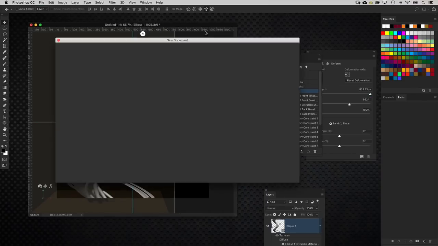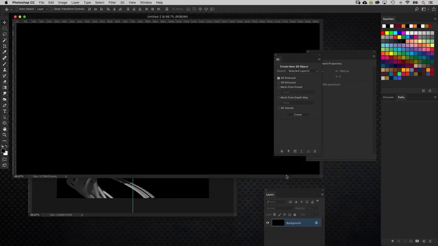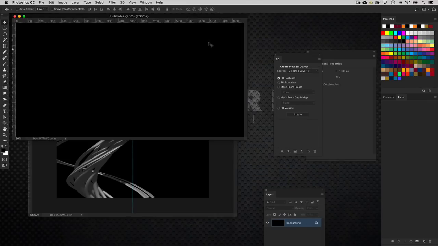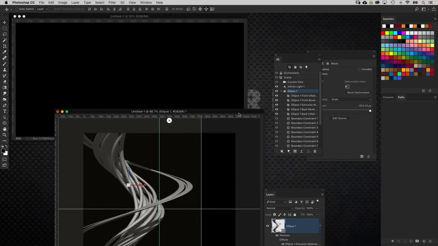Now I'm going to create a new document, and we're going to build the final design in this. So I'm going to go with the horizontal format here. I'm going to make this 2,000 pixels wide and 1,000 pixels tall. I'm going to go ahead and leave the background at black, and there we go. So now I've got this horizontal formatted document. And let's go ahead and bring our abstract element into this particular file.